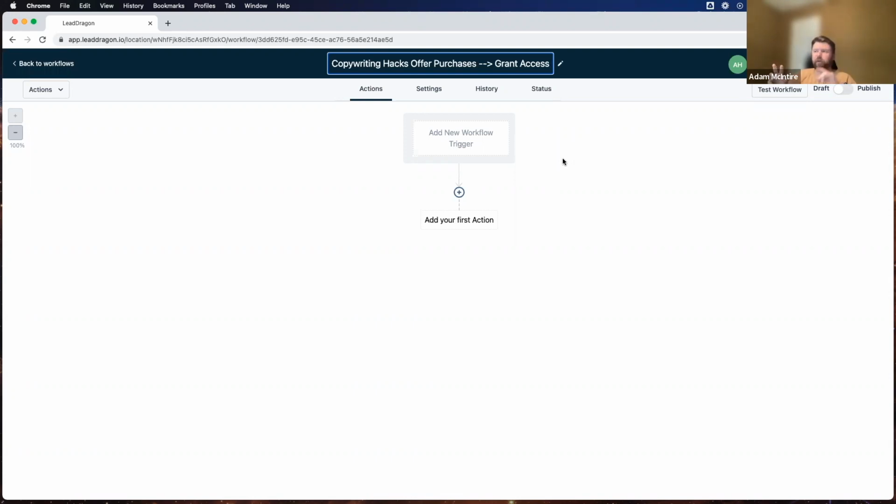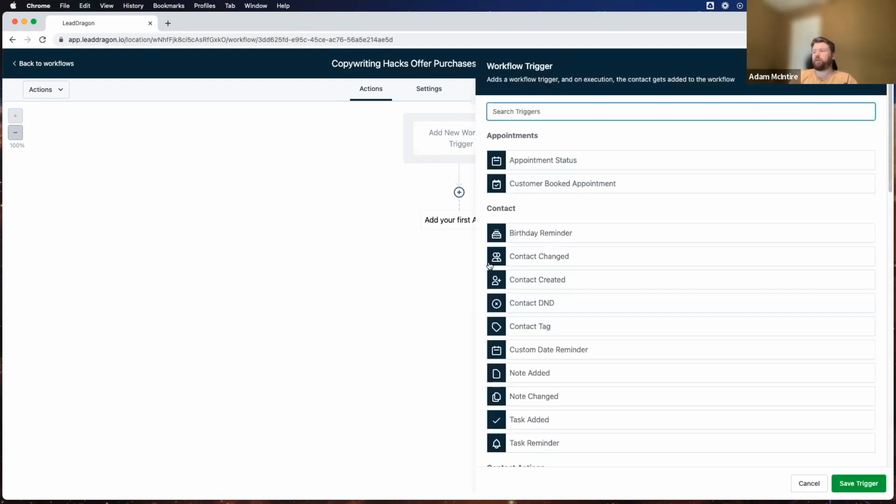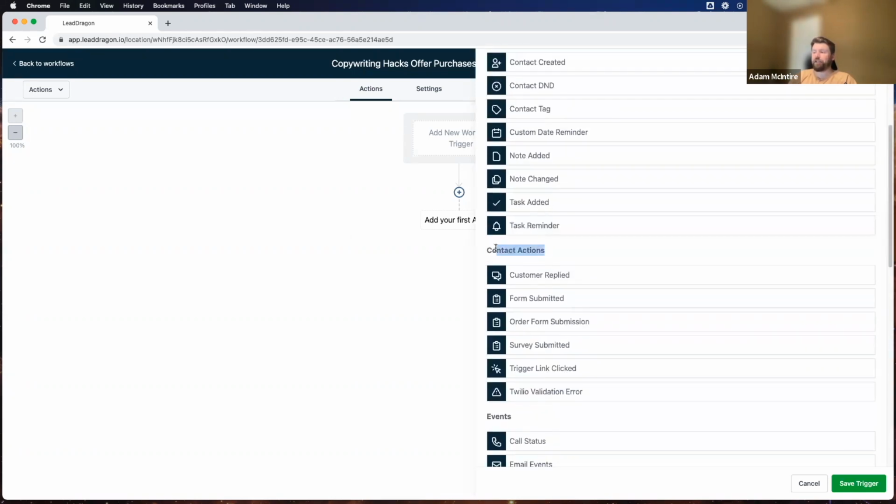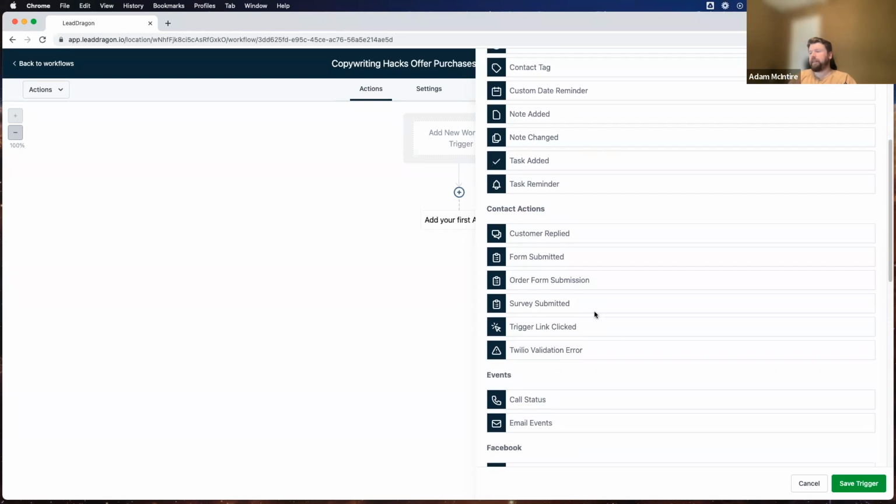But the primary thing we're going to focus on today is just when they purchase, we want to grant access. So I'm going to click this button here that says add new workflow trigger. In this case, this is a contact action because it's the contact that is purchasing. That is what's triggering the actions. So contact action, that's what we want. And in this case, it is order form submission.